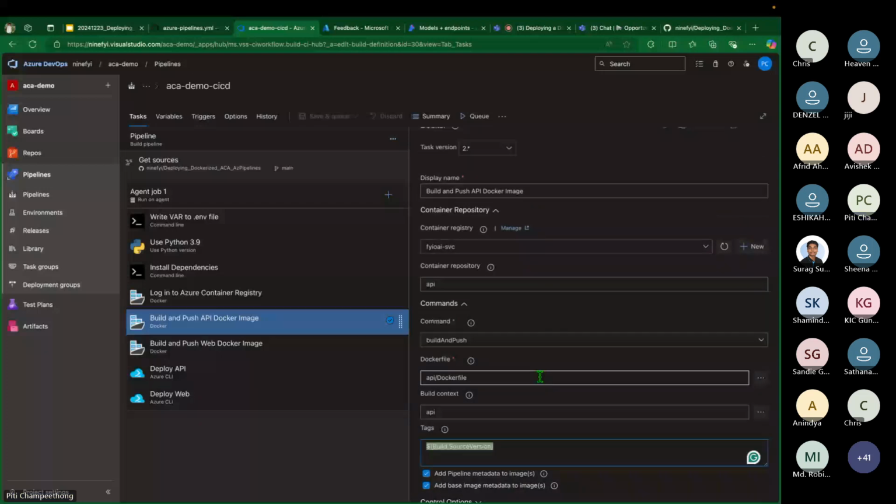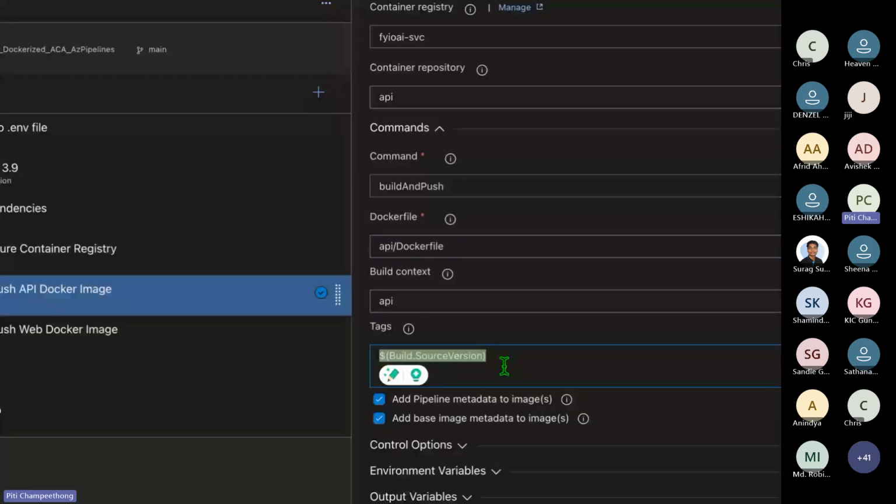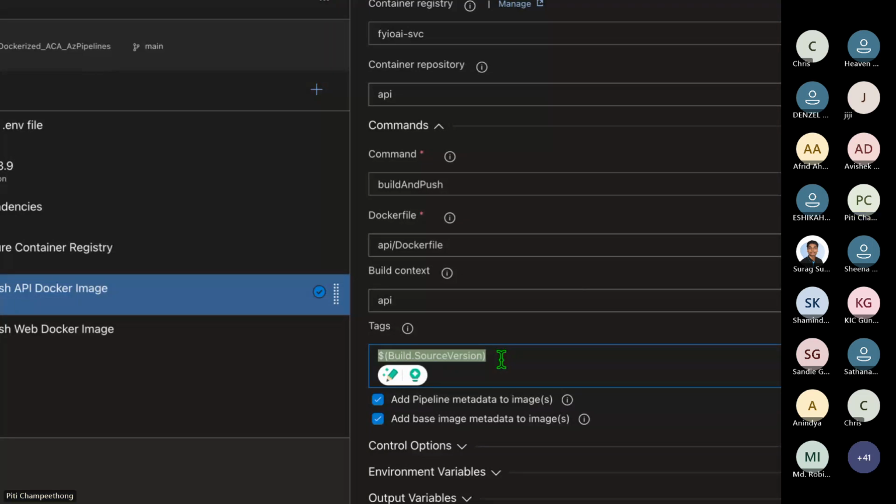This is the system variable called build source version. Build source version is equal to the GitHub commit ID. I would like to use the GitHub commit ID to tag my image when I change something and need to build a new image.